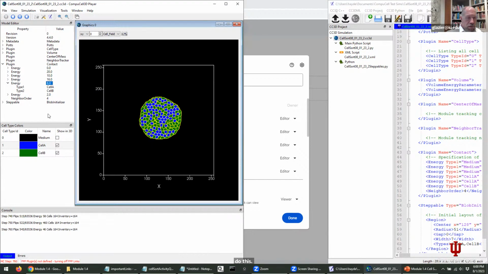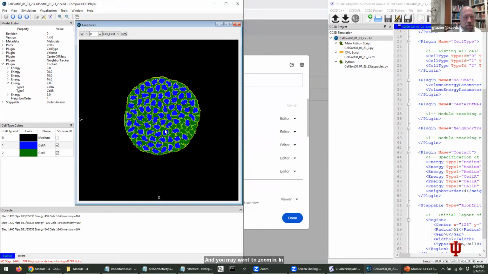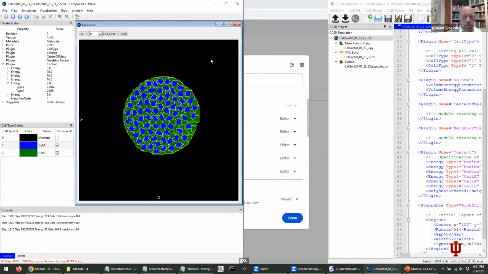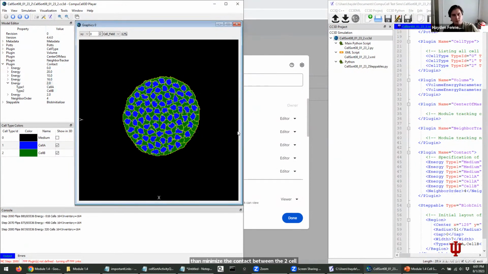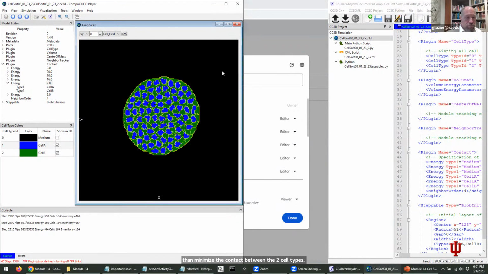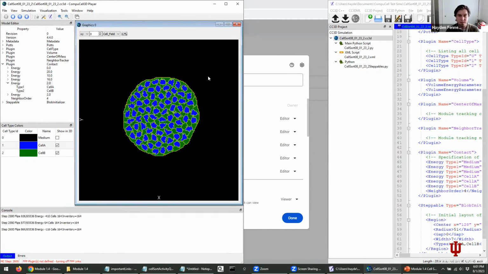So why don't you see what happens if you make the type 1, type 2 contact energy very small? And you may want to zoom in in the player so you could see that better. There you go. You notice they're trying to maximize the contact rather than minimize the contact between the two cell types. Yep, and you still have all cell B around the edge. So there's still this minor engulfment behavior with maximized contact in the middle.